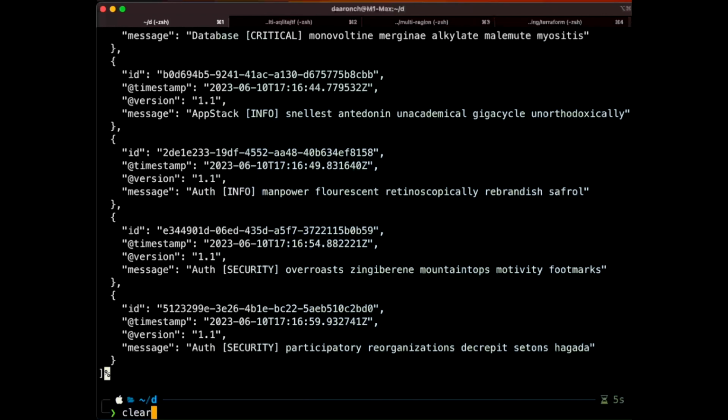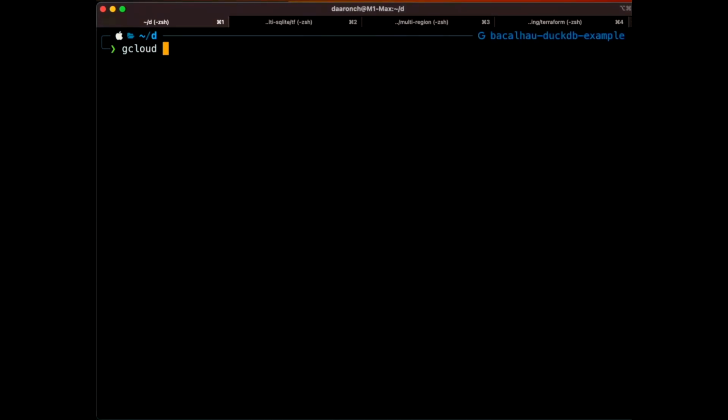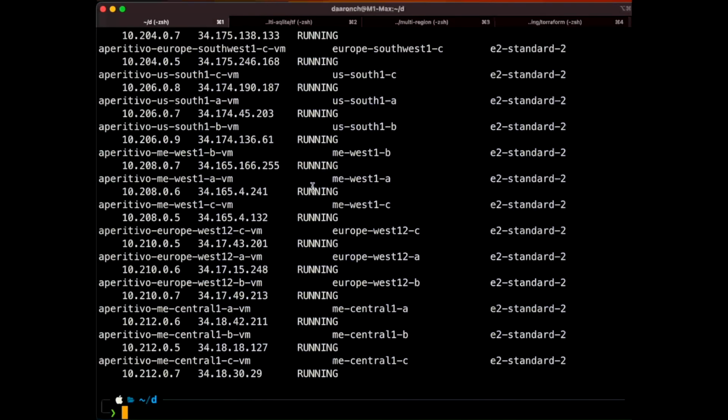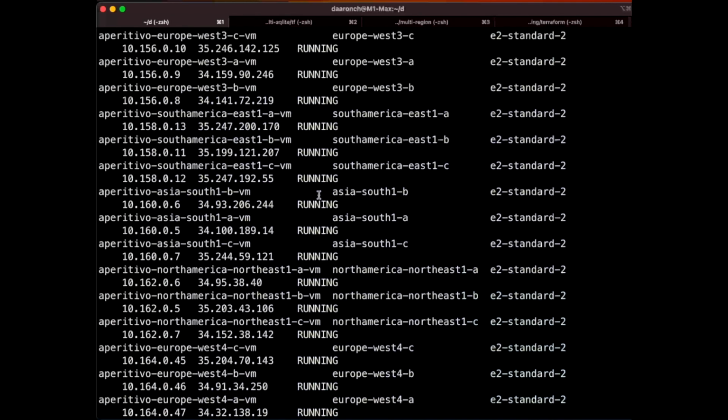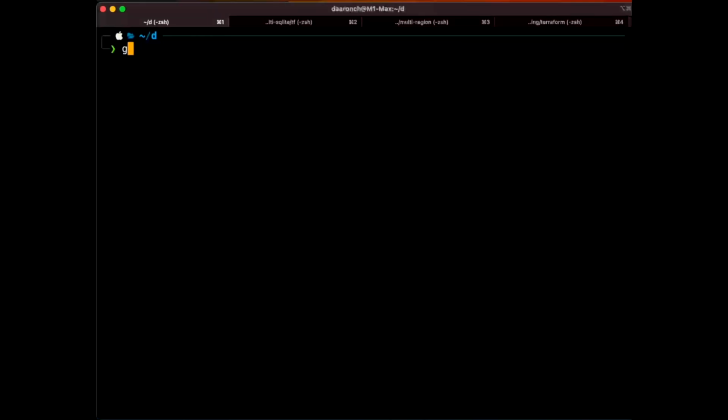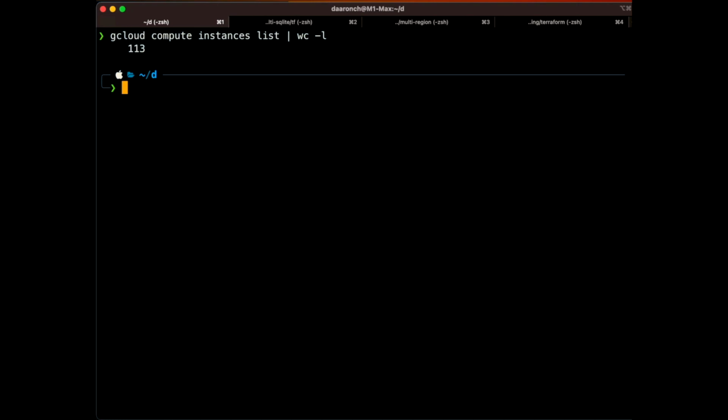Now, of course, it's not just one machine that we're running on. It's in fact many, many machines. In this case, we're running on machines, one per zone across all of Google Cloud. This totals about 112 different machines. And while processing on one machine would be quite straightforward, doing it across all 112 machines would be significantly more challenging.